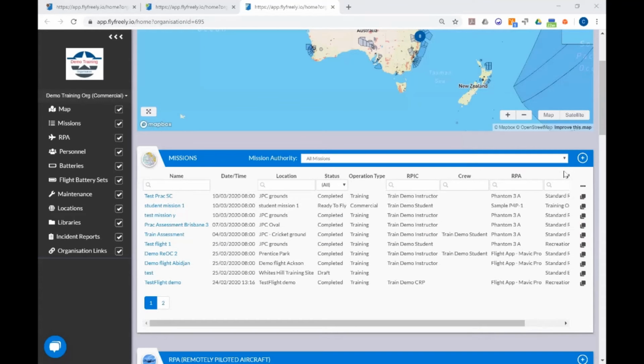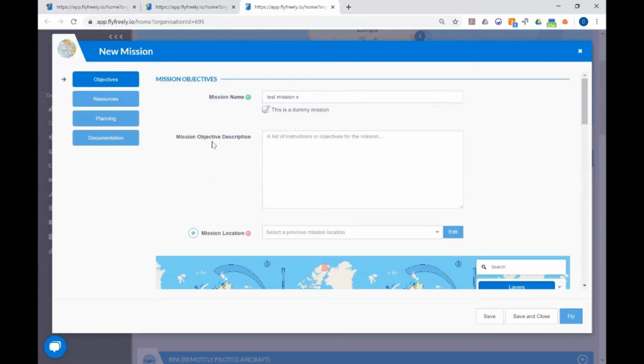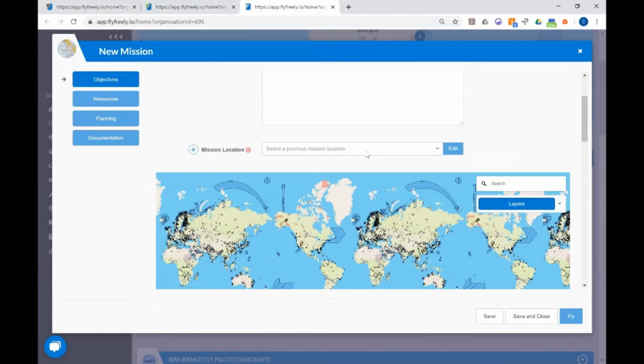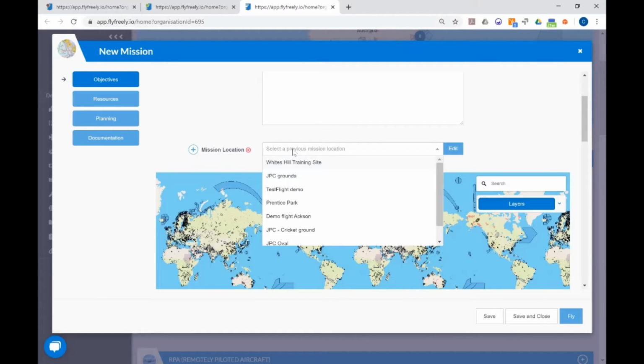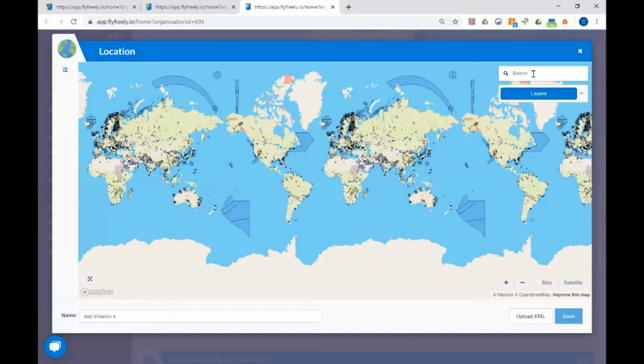To plan a mission in the Office app, you need to select Add New Mission under the Missions widget. We need to create a name. We can add in objectives for the mission. I can create a new mission location, or if it's a regular location that we use for training purposes, I can select from previously saved locations. We'll type in an address.